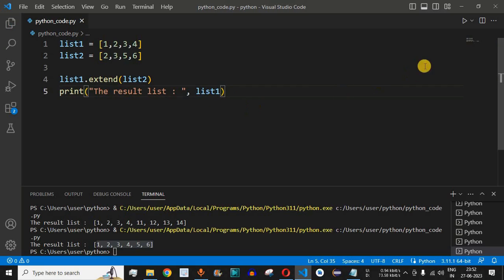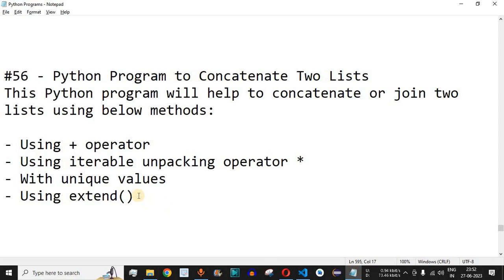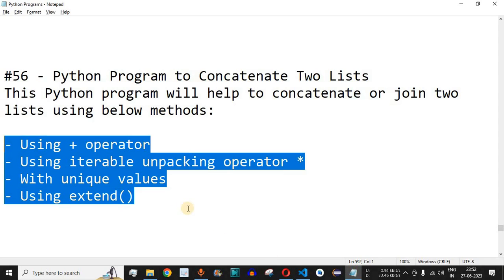So let me just save this file now and try running this code once again. So as you can see, we have got the result list as 1 2 3 4, which are the elements of list 1. And then guys, again we have 2 3 5 6. As you can see, 2 3 5 6 are being displayed over here, which is the content of list 2, which we passed to the extend method over here in order to concatenate both the lists. So guys, these are all the 4 approaches in order to concatenate and join two lists.